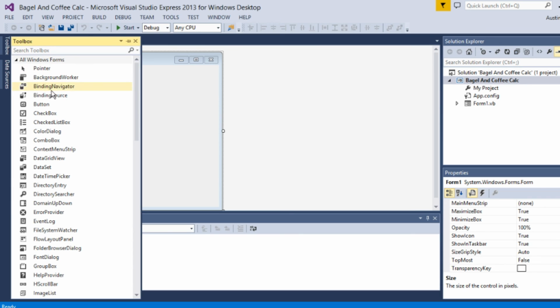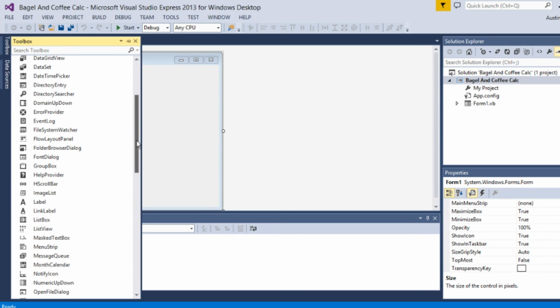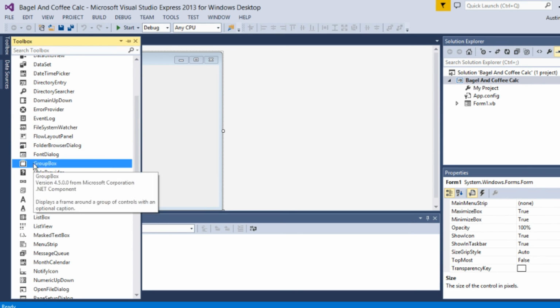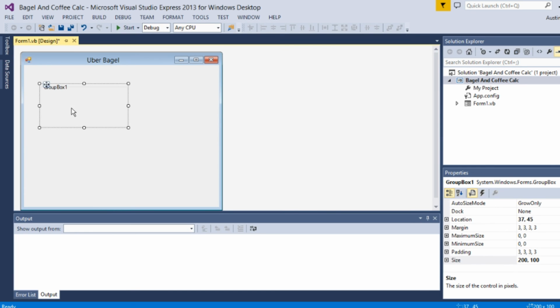Yes. So then what we're going to need to do is get a group box. So toolbox. Group box, we're going to need 4 group boxes. So group box 1, we can move over here. And then we'll copy this and paste 2. I think it's going to go here, 3, here, and 4 here.